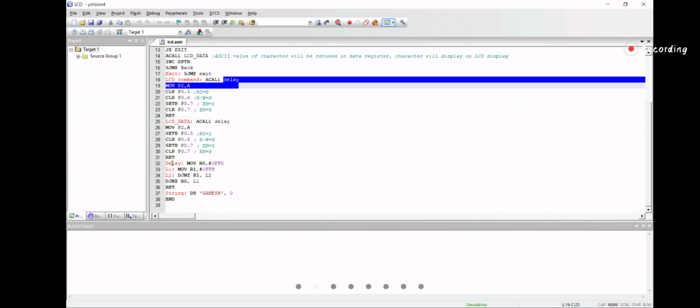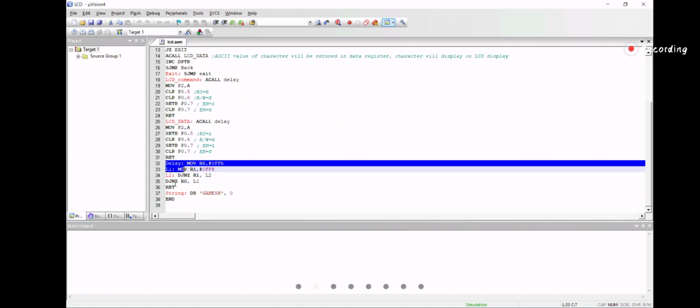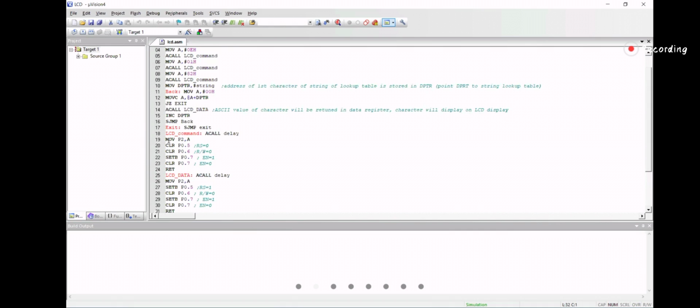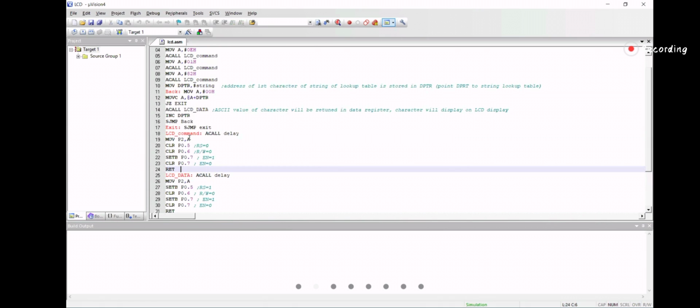Delay. So it will run. It will reach this subroutine. It will finish this. Then it will come back. If you remember the LCD command flowchart, first I will send A to P2. I will make RS equal to 0. In this case, RS is our port pin number 0.5. So I will clear 0.5, enable high to low, clear 0.7, return.